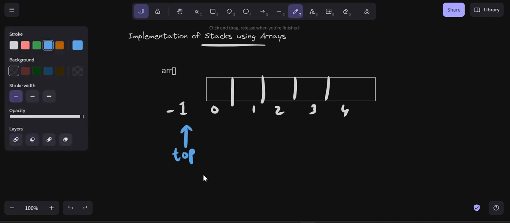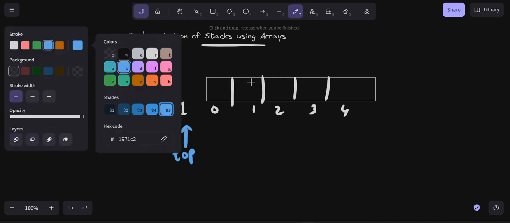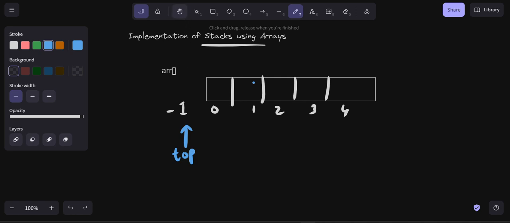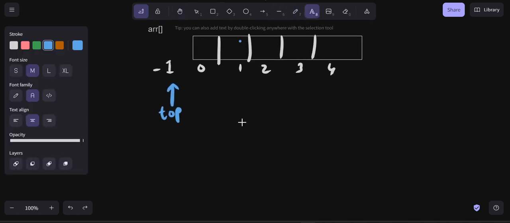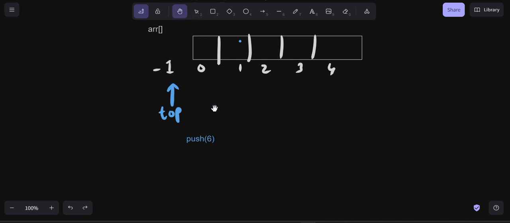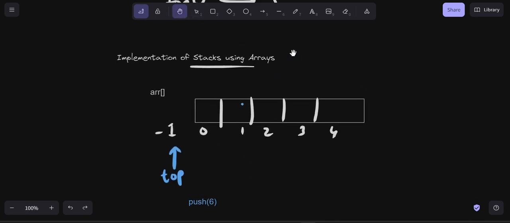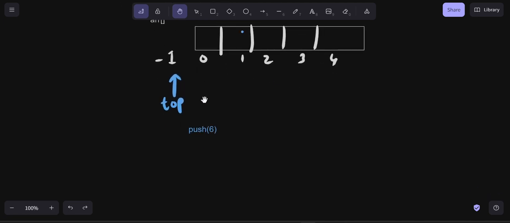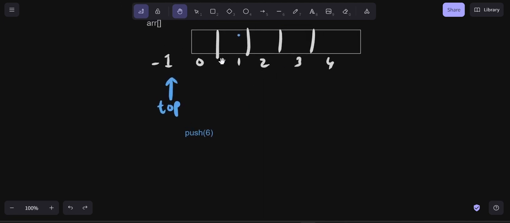Now, if we do push 6, what will happen? What we are doing is using arrays just to visualize stacks, right? That's why we are using arrays. So top will be here.